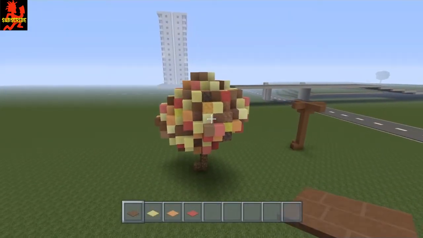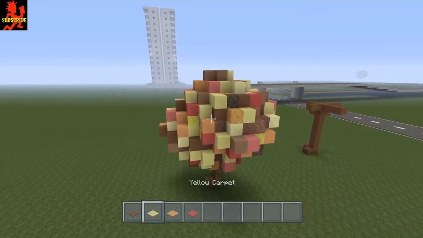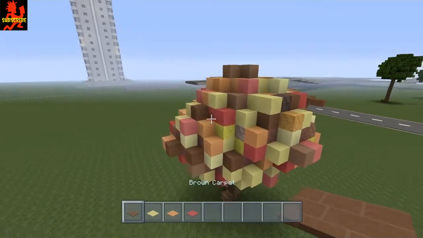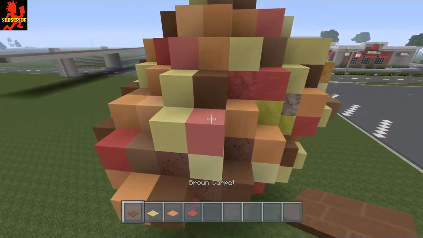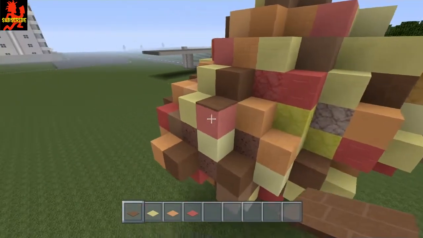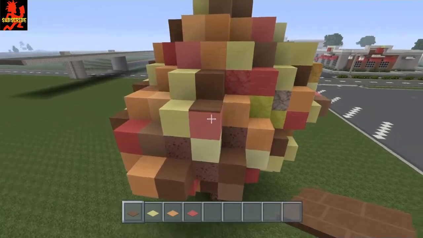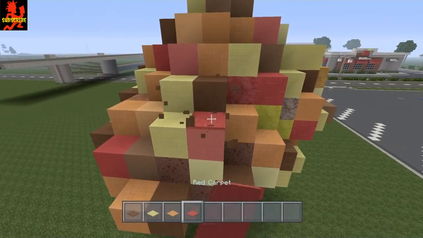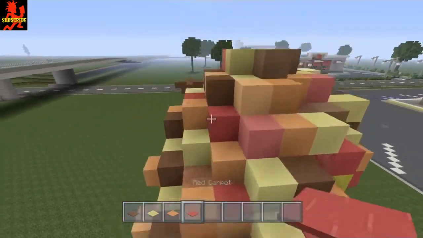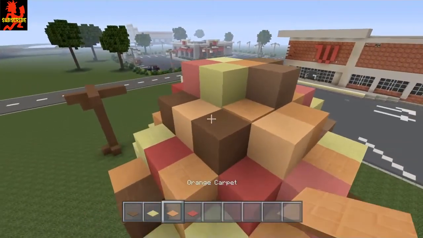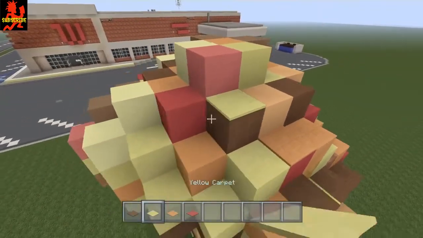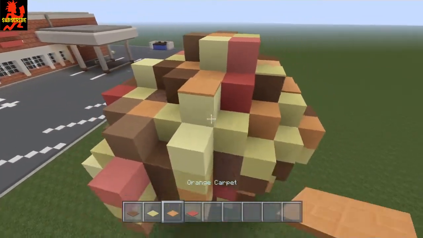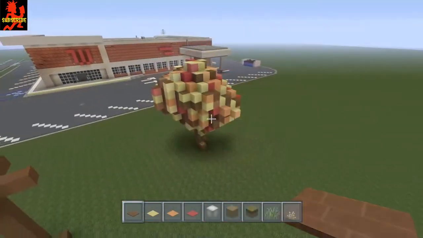Alright, so let's go ahead and finish her off with some carpet. Now when you place this carpet, guys, it's gonna look really good because you can place the carpet on the top piece of the block and it will look like the block is changing. So you could either do that or something like that. But what I'm gonna do is do the same thing as what we've done all through the video and just randomly place however many of these that you want on this tree. Alright, and there you go.